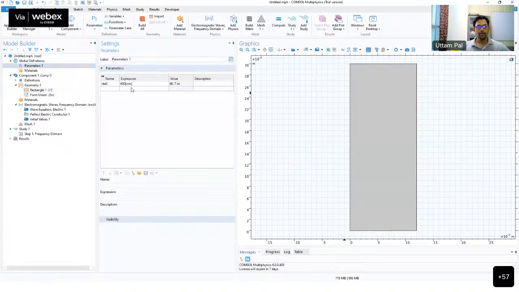Yeah. So the way you need to write it is 600 and then square brackets nanometer. What I can do is I can just share it in the chat box so you guys can actually see that.